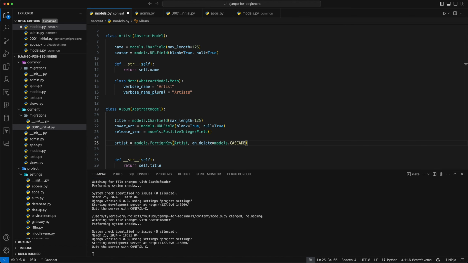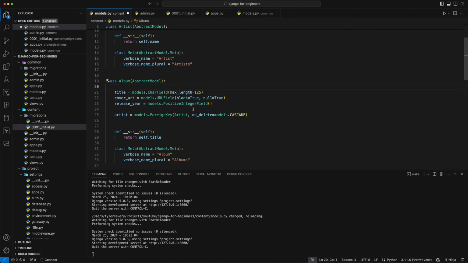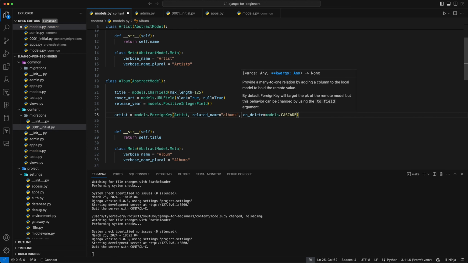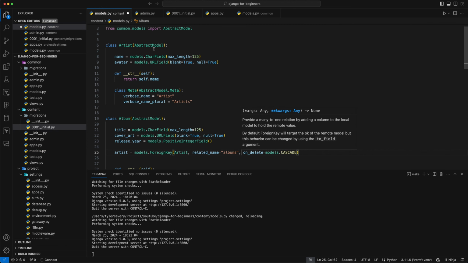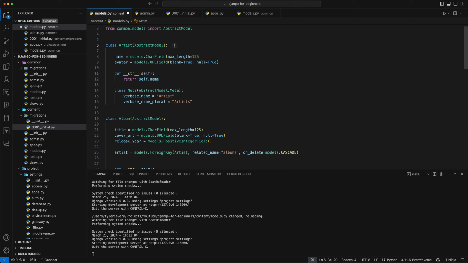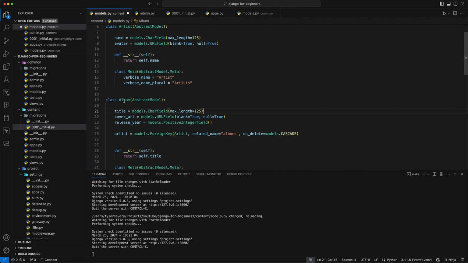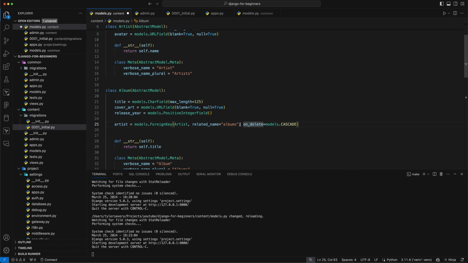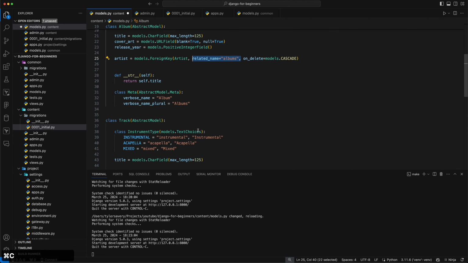Now, something we can actually do is create what's called a related name. So what I can do here is go related name equals albums. And what this will mean is, from the perspective of an artist, if I have a specific artist, I can actually go through the ORM. I can say artist.albums, this name here, and it will return a list of all the albums that are associated with it. So that's a nice handy thing to do. So it's always nice to use related names.